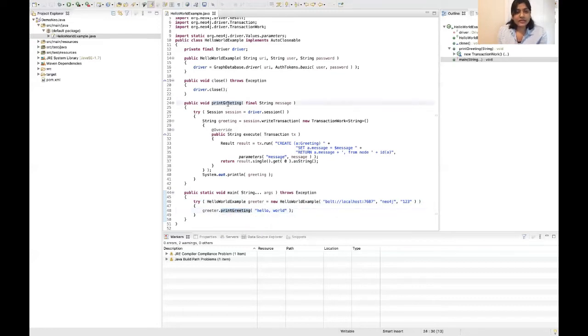So this is a print greeting method where we are sending the final message, which is hello world, passed inside this parameter, which is message. And we are creating a session with the driver object and greeting it with the session object. As you can see, after executing this transaction, it will be set to the greeting string.